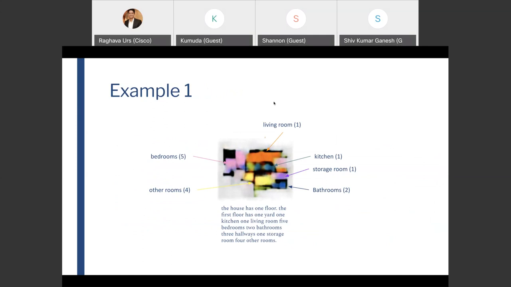Here is one example of the result of our DALL-E model. When we input the text, "The house has one floor. The first floor has 1 yard, 1 kitchen, 1 living room, 5 bedrooms, 2 bathrooms, 3 hallways, 1 storage room, and 4 other rooms." We can see that this image actually does show a lot of those components that were written in the text, such as the 5 bedrooms, which appear in pink. We can see 2 of them clearly and 3 of them a little more faded. We can see 1 living room in orange, and we can also see other rooms such as the kitchen in blue and 2 dark blue bathrooms as well. So in this example, we can clearly see that the model generated the correct image given this piece of text.